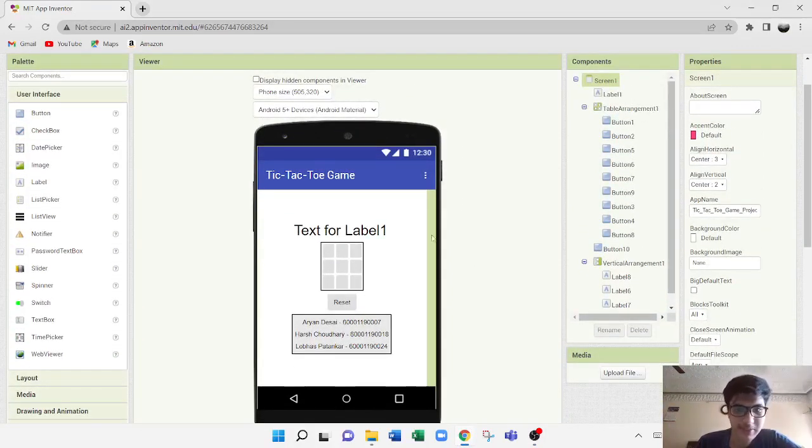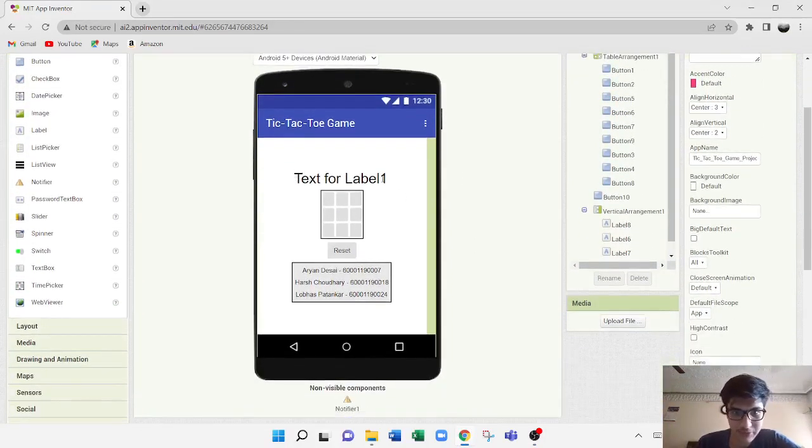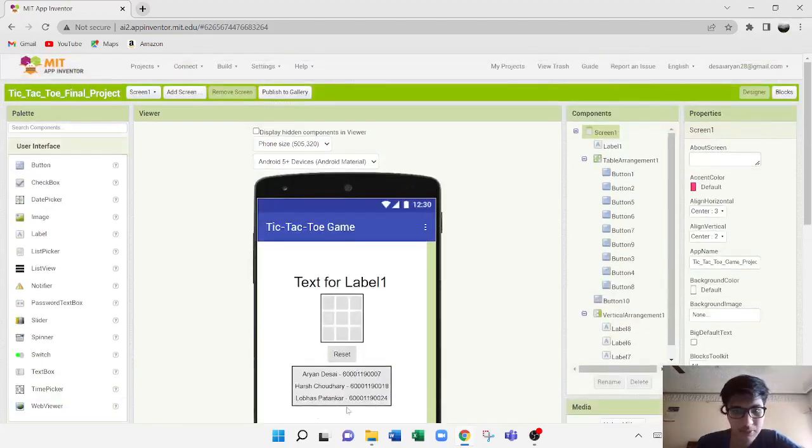First we need to develop a screen for the app, for which here it is written text for label 1, which says whether it is X's turn or O's turn. Next we have a 3 by 3 table arrangement to input the values, and we also have a reset button by which the game gets reset. Next we have a notifier which allows a pop-up if there is a tie or if someone has won the game. So this is all about the screen development.